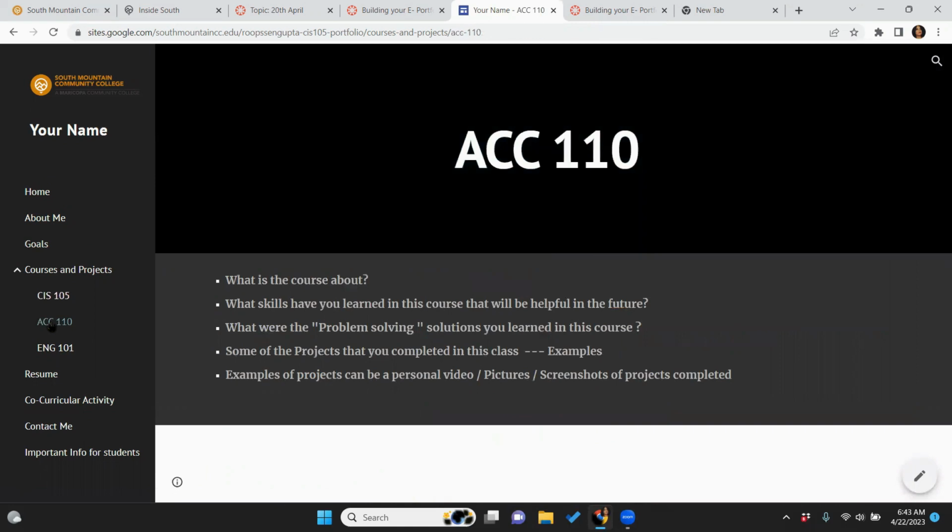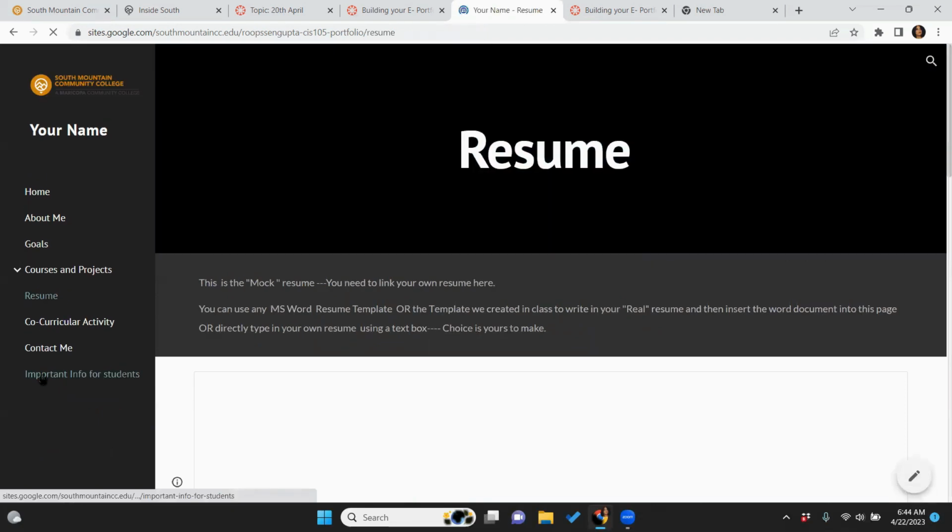Next is, again, a generic course that I just included. It is up to you which course you want to include. Again, the same bulleted points: what is the course about? What skills have you learned in this course that will be helpful in the future? What were the problem-solving solutions? And so on and so forth. Now, Courses and Projects have 3 sub pages, and 2 of the subjects are according to your choice. The next page we will be creating is the resume.